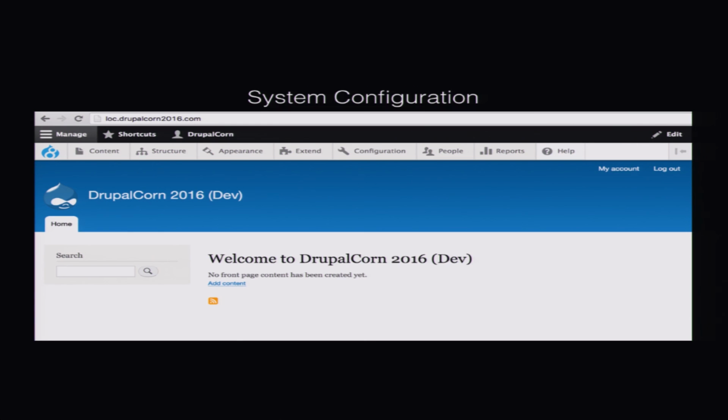So when I do that and reload, all of a sudden the "dev" at the end shows up. So on my dev site, it gives me just a little indication: this is actually the dev site, not the live site.